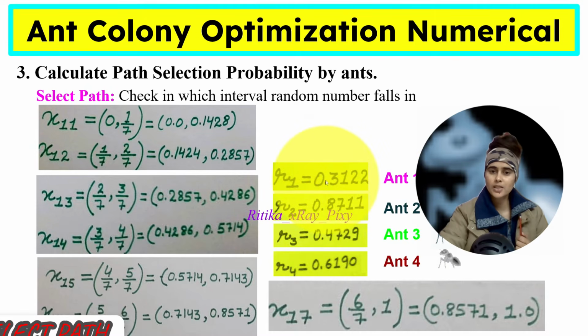So how will we select this? We will check in which interval this random number falls. First we will check for the first ant. For the first ant we have random number 0.3122. Now we will check in all intervals where this falls.